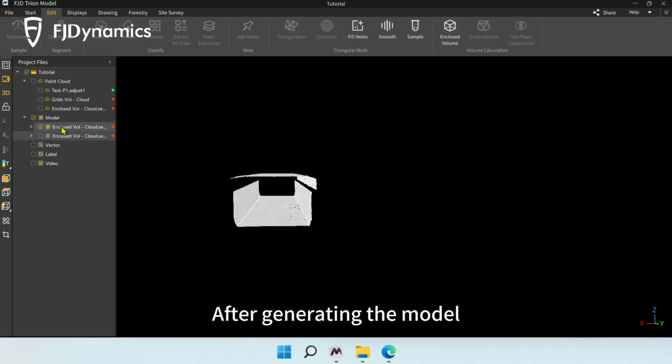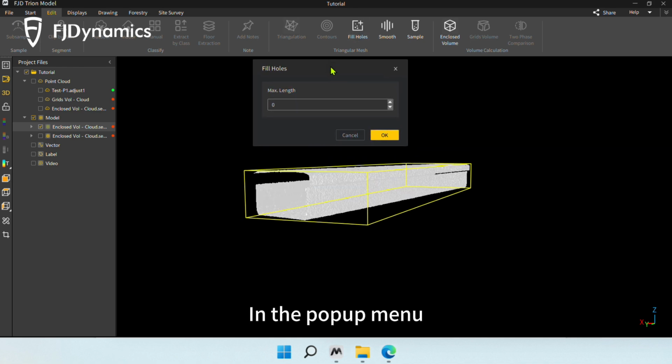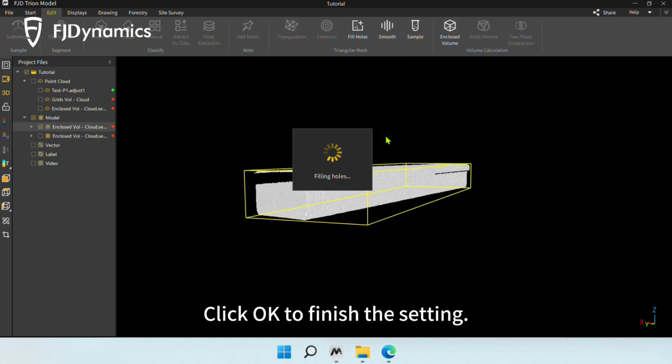After generating the model, you can fill the holes by clicking Fill Holes. In the pop-up menu, the default max length is 0, meaning all holes will be filled. Click OK to finish the setting.